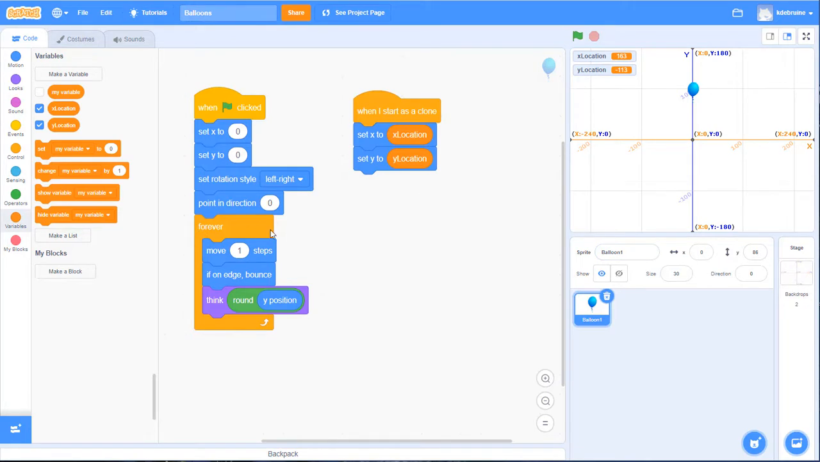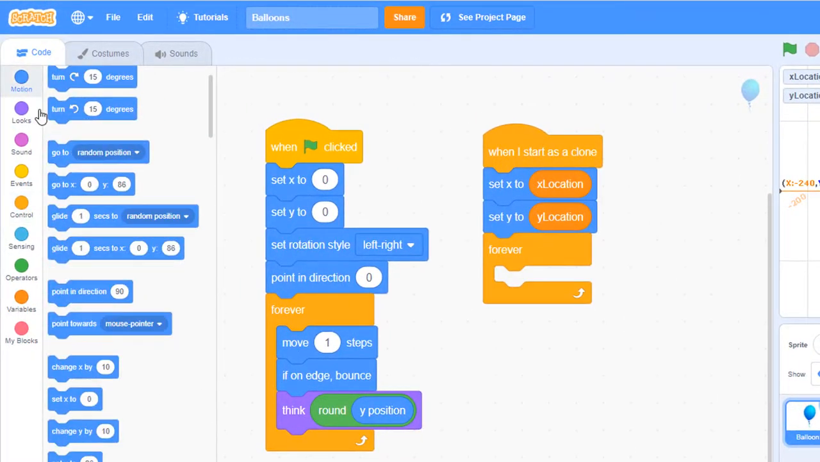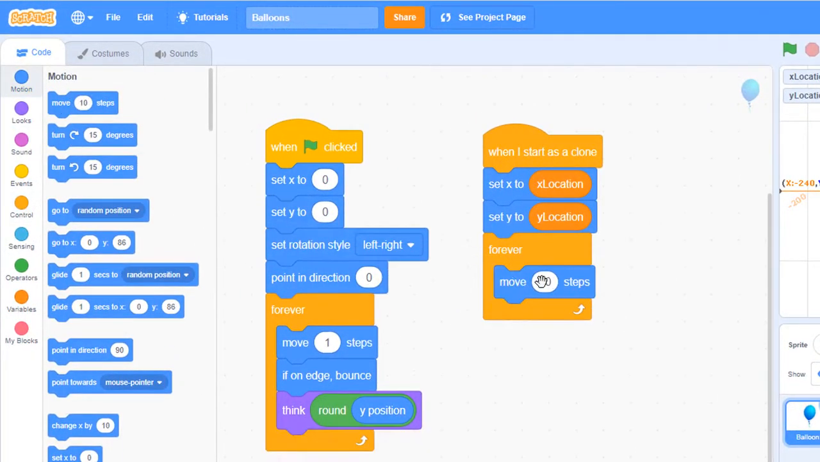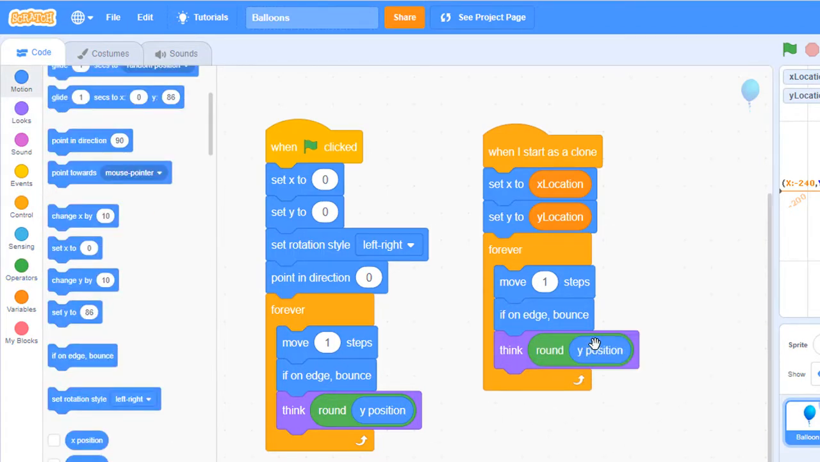What you can do is repeat the code you see here for the clones. Add a forever loop, add a move one step, if on edge bounce, and think the Y position. Let's make sure we round that Y position. Now, every single clone has its own X and Y position and direction. That's important because each clone is an object of the original sprite and has its own position and its own variables.